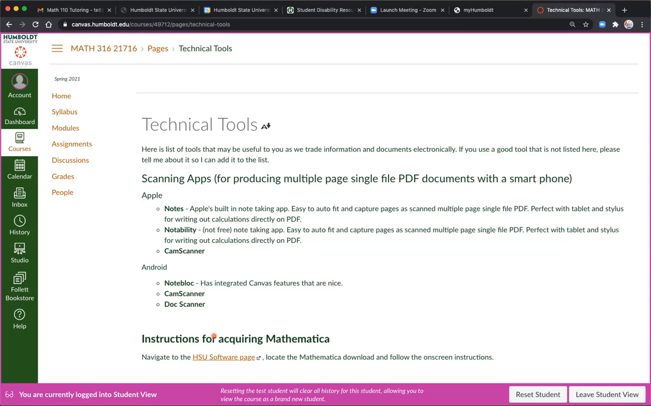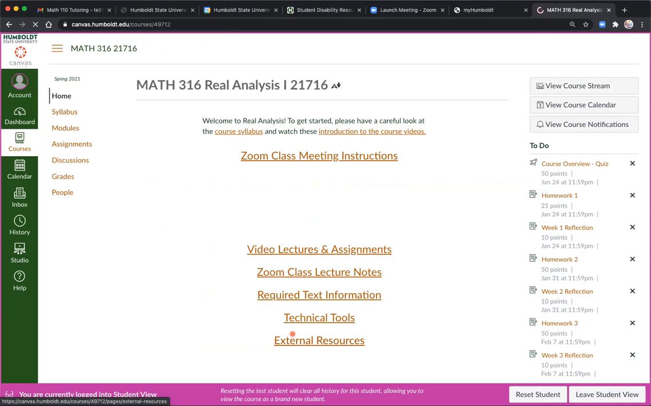All right. I don't know how much I'll use Mathematica in this course, but it is available to you. So I linked to the software page if you don't already have a copy of Mathematica. We might use it every now and then. All right, so that's the technical tools.